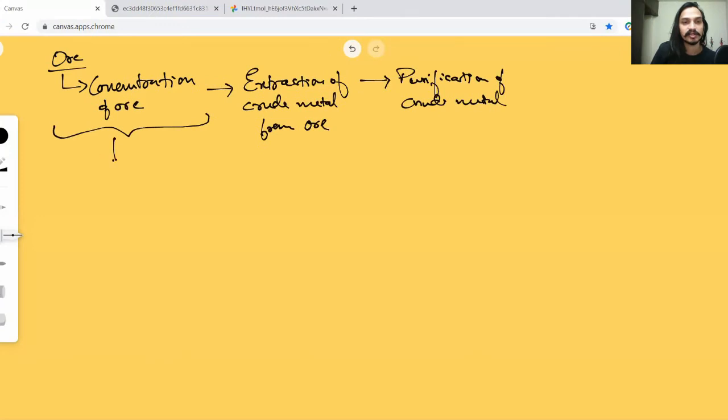What exactly does this concentration of ore stage have? In concentration of ore, what you're trying to do is remove impurities that are not needed, basically impurities of a physical kind. Say, for example, you get the ore out of the land. When you get it out of the land, there'll be a lot of sand, some stones, some unrelated matter present inside of this ore. You don't get a pure rock out of it. There will be a lot of impurity with it.